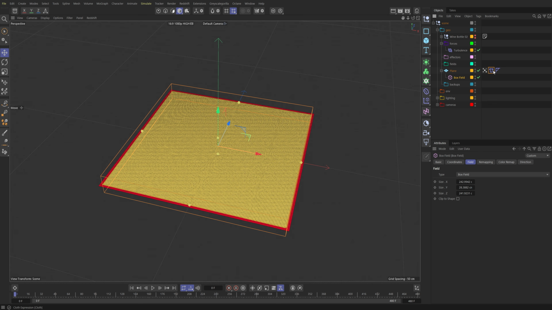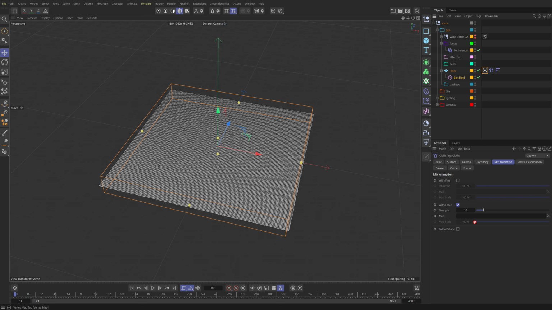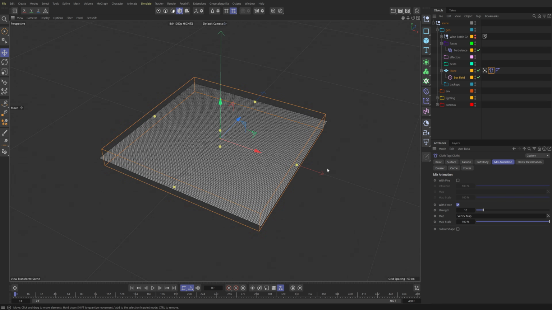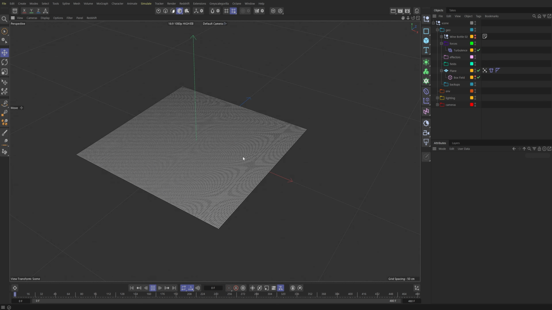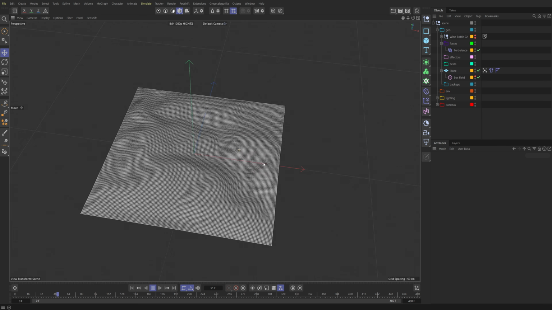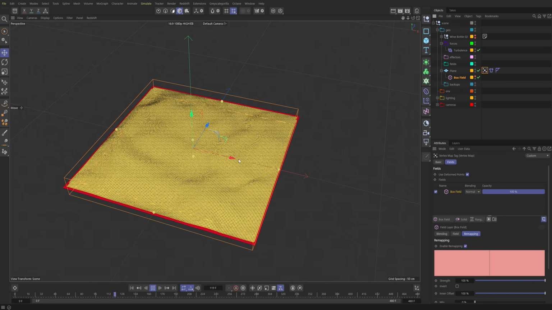All right, in the cloth tag, I'm going to go up to Mix Animation and turn on With Force. Set the strength to something like 10, and then drag this vertex map into that map field. And that should tell the cloth tag to communicate with the vertex map. So if I go ahead and press play, the edges are now staying put while the cloth inside is still affected by that turbulent force via the simulation tag.